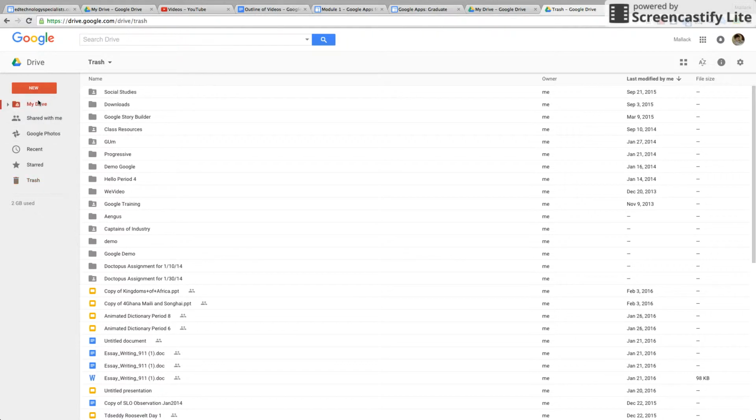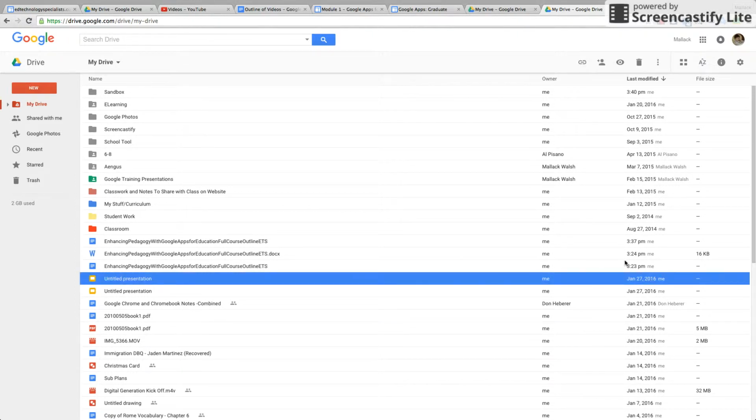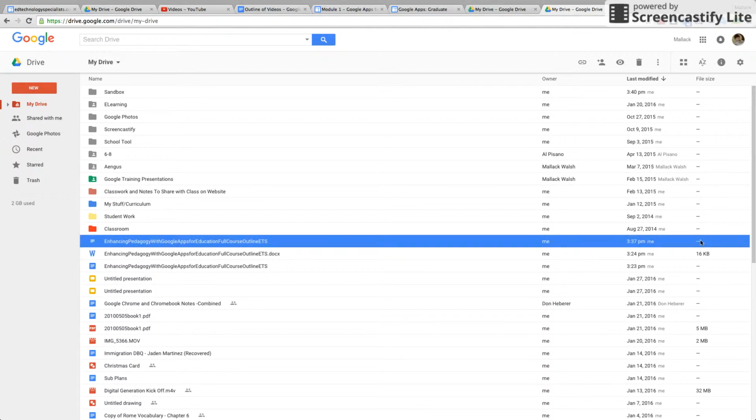And notice underneath trash, it says 2 gigabytes used. Let's talk about that for a second. You don't use any storage if the documents are in Google format. So a Google Slides presentation, notice it's not using any storage. A Google Doc is not using any storage.